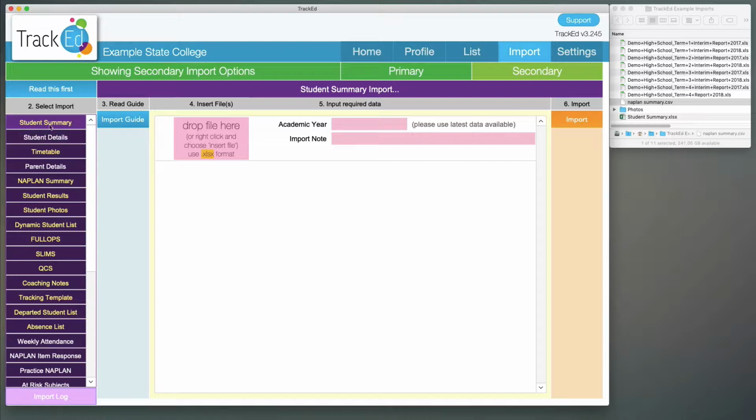So I'm going to choose the student summary import. That's the first and most important import in TrackEd. That's the one that's actually going to create new students in your system. And it's also going to update their cohorts, their role classes, their absence and behaviour information. And it'll also automatically archive students who have left. So for that reason, it's actually done quite regularly by most schools, somewhere between monthly and weekly. You would want to do the student summary import.